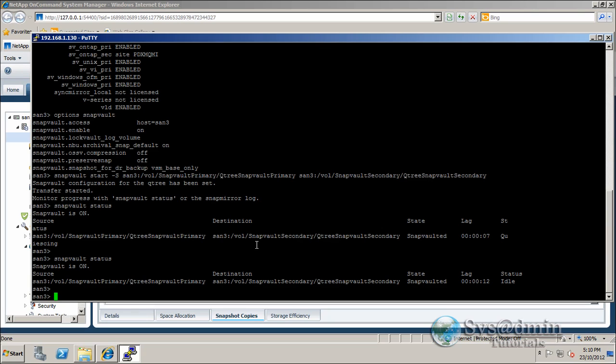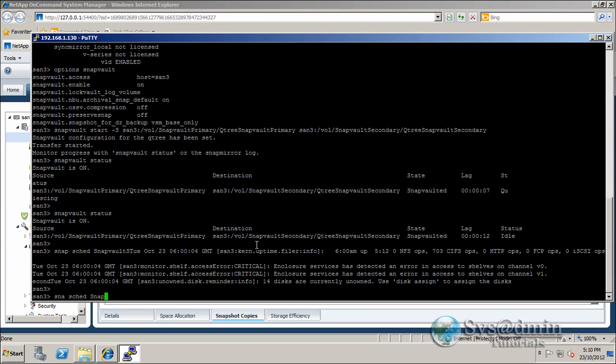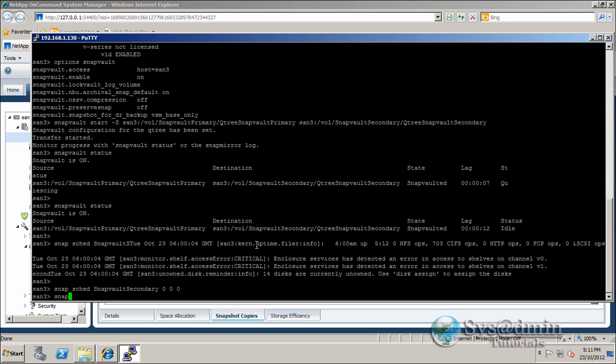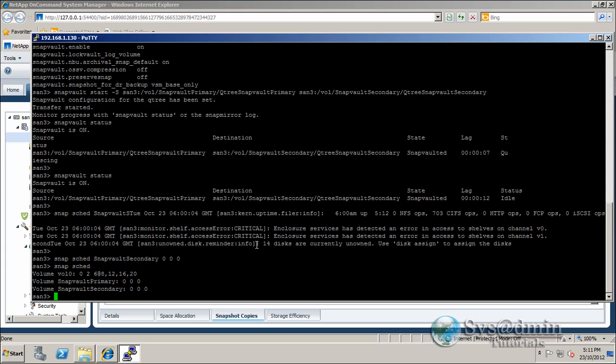One thing that we want to do on the destination volume also is remove any default snapshot schedules. To do that, we just type in snap sched, the name of the destination volume, and then 0 space 0 space 0. And if we type in snap sched, you'll see here that snapvault secondary is 0 0 0, and I've previously also set snapvault primary to 0 0 0 as well. Okay guys, so we've cleared the snapshot schedules on both our primary and secondary volumes.